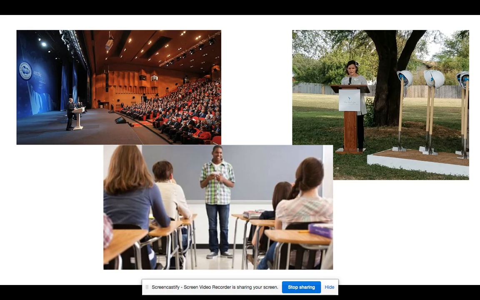And you can see that she has a purpose for being here. She's not just giving an outdoor speech for funsies, but it looks like some kind of groundbreaking ceremony. So it makes sense to be outside then.